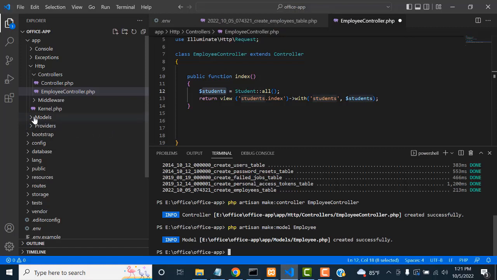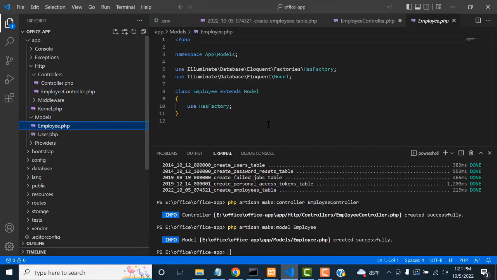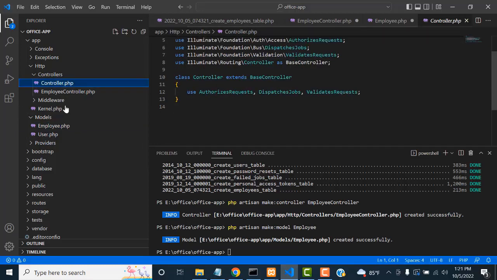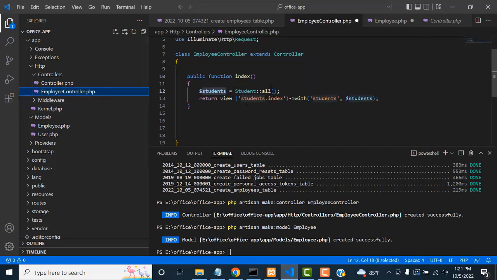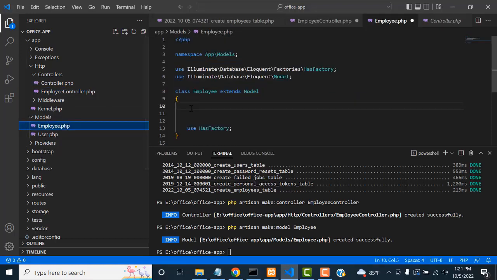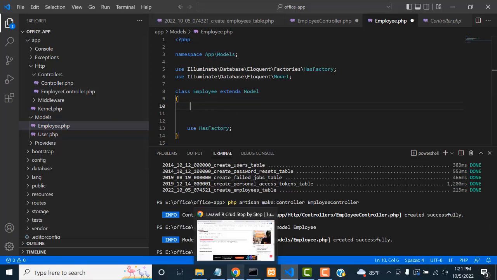You can check here the model, inside the model. Employee models, they are here. Here I'm going to create all the fields. Right, before the controller creation, because the data is coming from the database via the models. So after the controller has been created, after that you have to go and create the models, right? So how to create the models, what fields are there, all things I have mentioned.